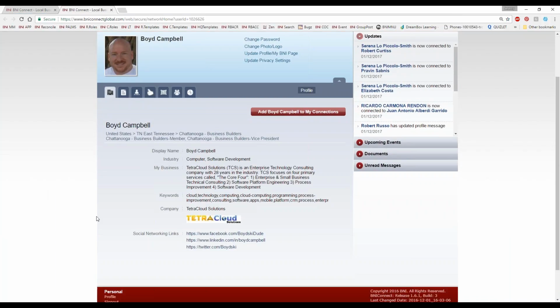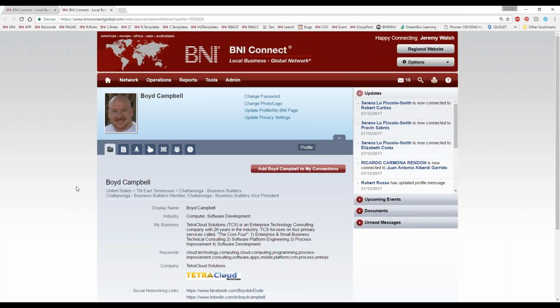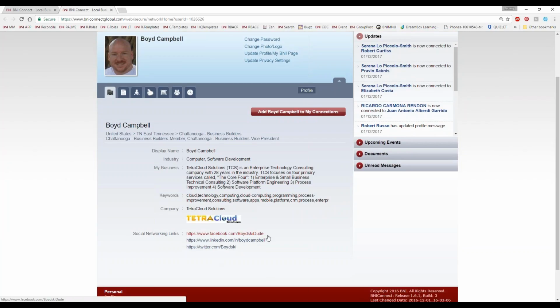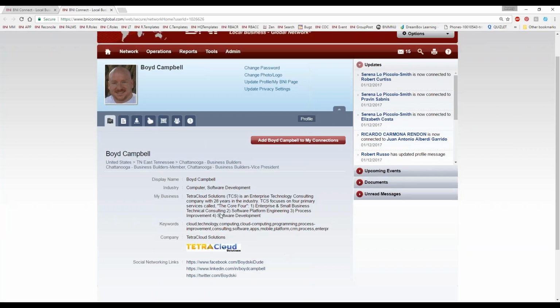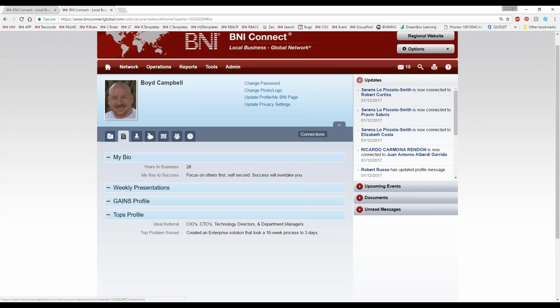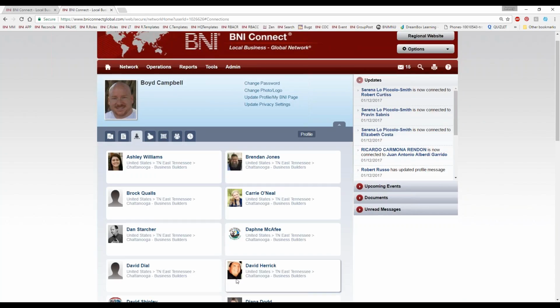And we can see that he's got a great profile. I know you're a brand new member, Boyd, so good job getting your profile all filled out and getting a picture up there, getting your company name up there, all your social media links. So if I wanted to go and check out his website or anything like that, I could do so. He's the vice president of his chapter. That's great. I can also do things like check out his games profile. I can see the other people that he's connected to.